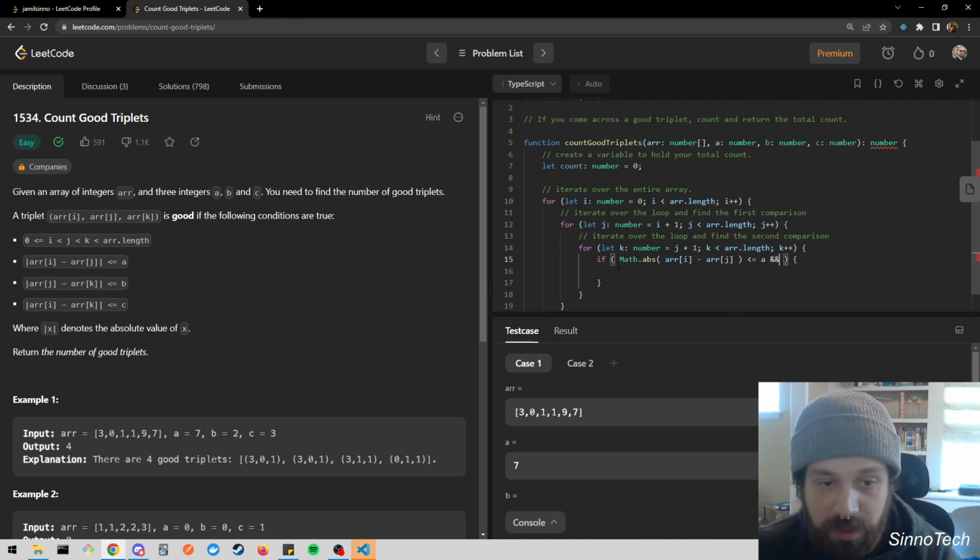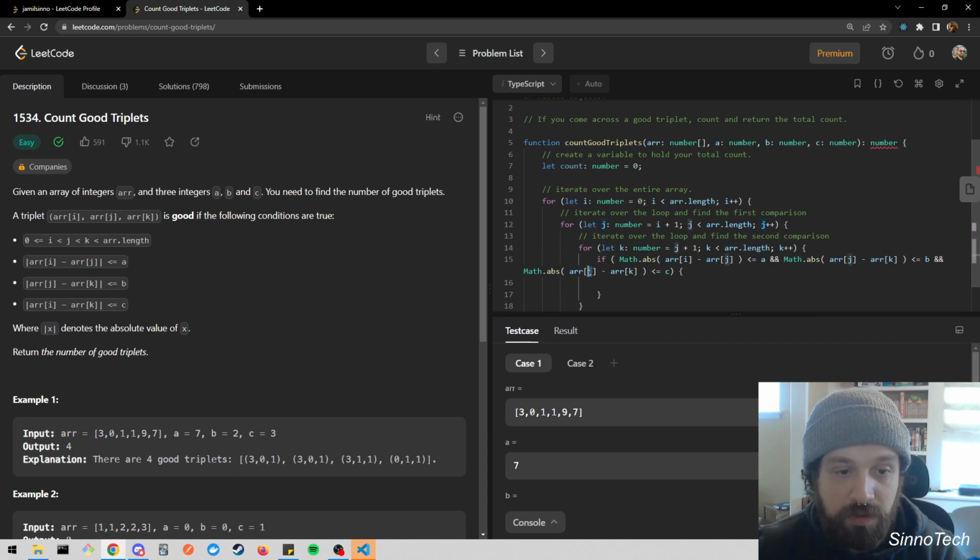And I'm just going to copy this, and paste this here. And it's going to be array of j minus array of k is less than or equal to b. And then one last time, this is going to be c, and then this is going to be i and k.